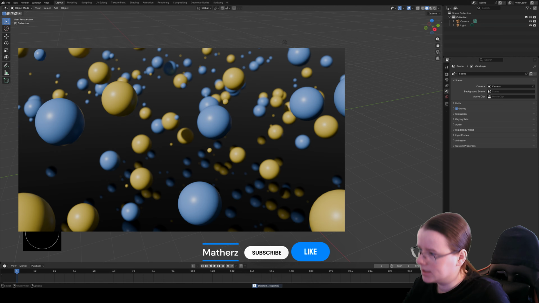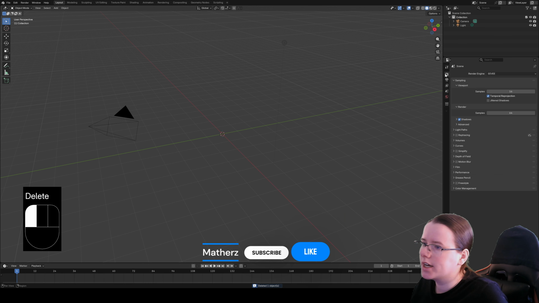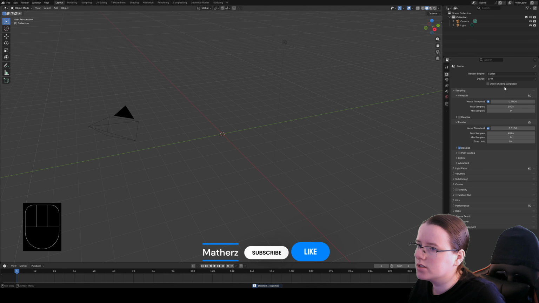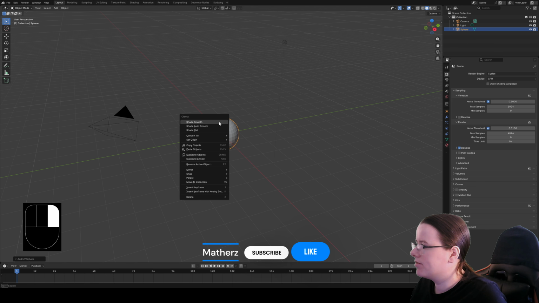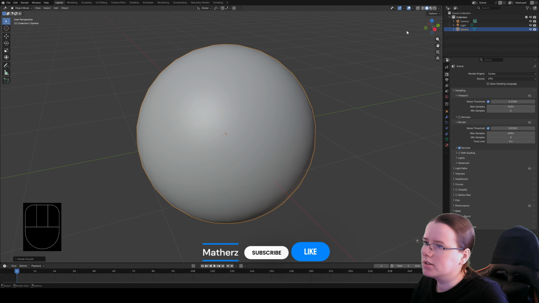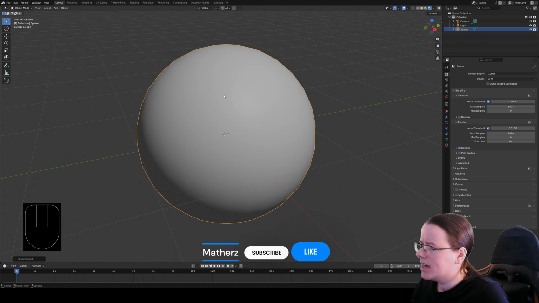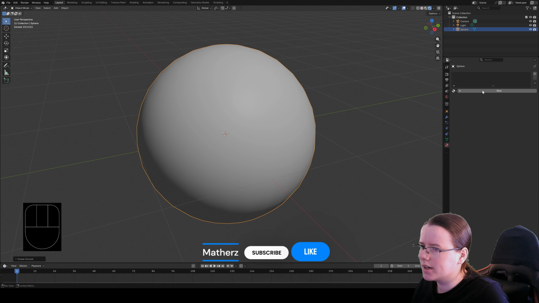I'm going to go ahead and delete the default cube right here and then change the render engine to Cycles. We're going to go ahead and add in a UV sphere, right click, shade smooth right here. And we're going to make this almost like a kind of pastel colour. So we're going to go with material right here, new.